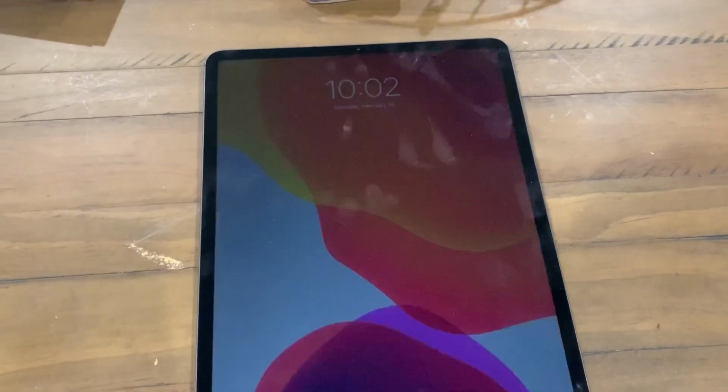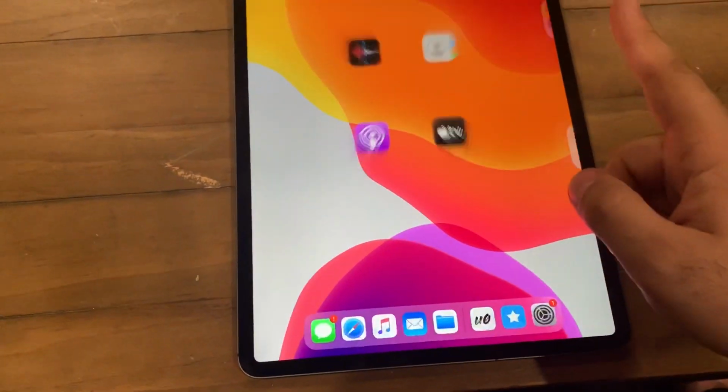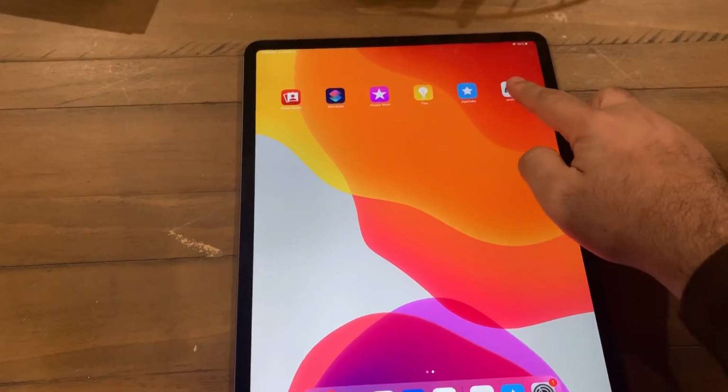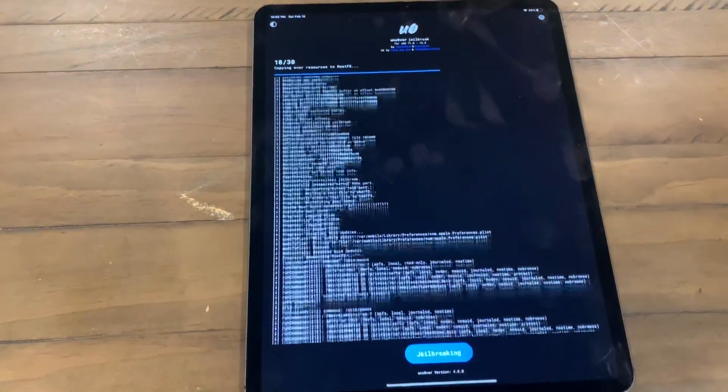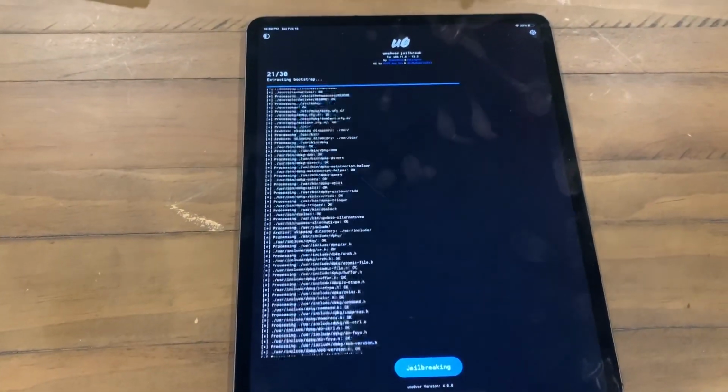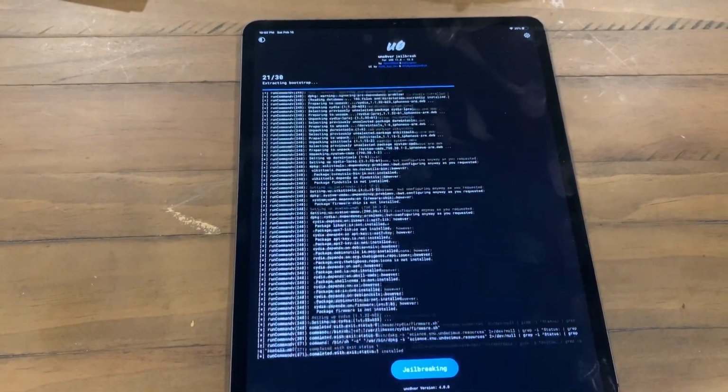So once it comes up, we're going to unlock the device, go back into Unc0ver, jailbreak, and you let it do all its things.